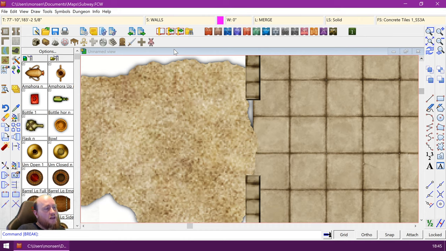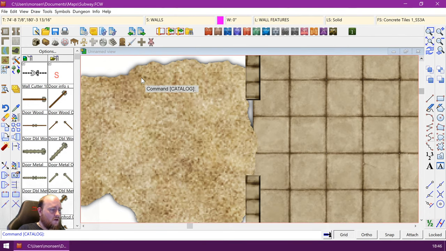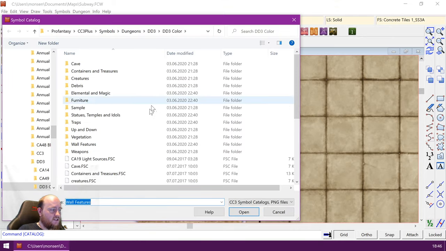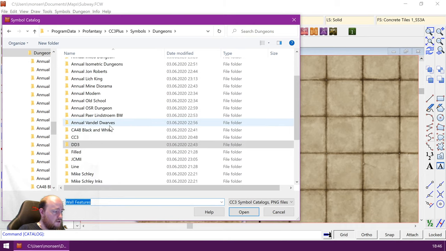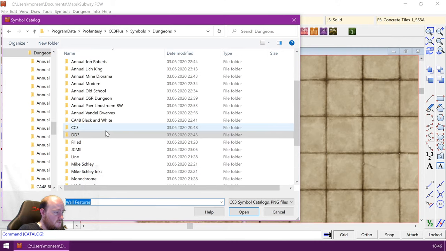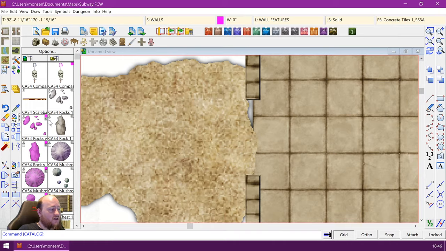So, the last thing I need is the John Roberts symbols. Because, well, these are still the 83 symbols. So, I need to load the John Roberts symbols. I can just open the symbol catalog like this and find it. Get to it. That might be the easiest in some cases. But I'm actually not going to do that. I'm going to show you how to do this properly.